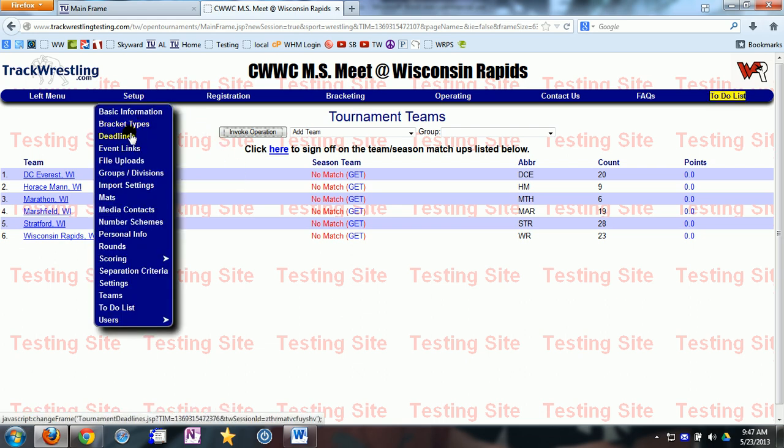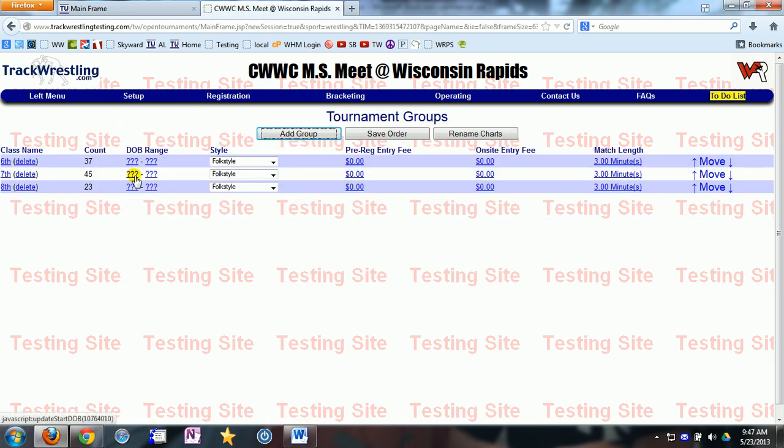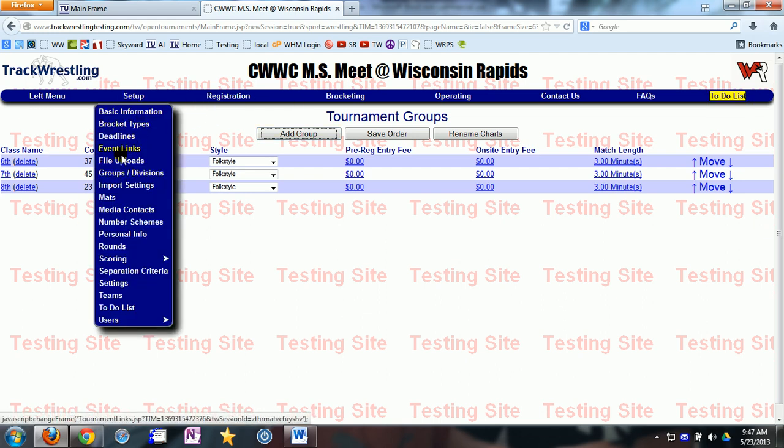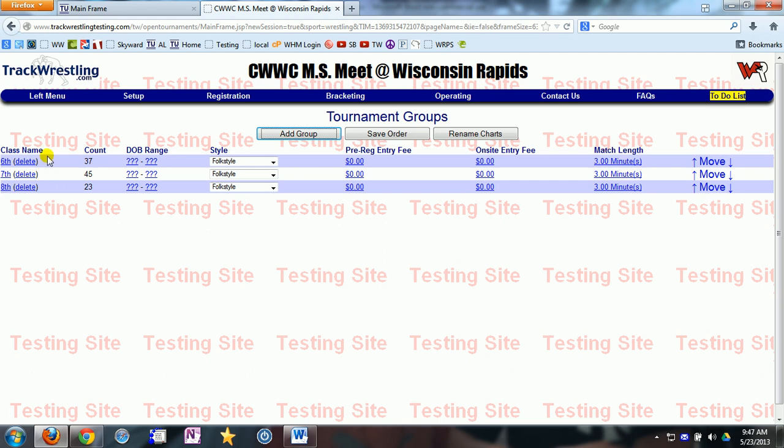And then I want to make sure that my divisions are set up correctly. And this is going to be a little bit different. By the way, I went to setup, or any of these menus actually, and then groups and divisions. In my event here, I have 6th, 7th, and 8th graders coming, and so I have a group for each of those grades. That might be different than what you've done in the past for a tournament, but this is kind of a critical step.